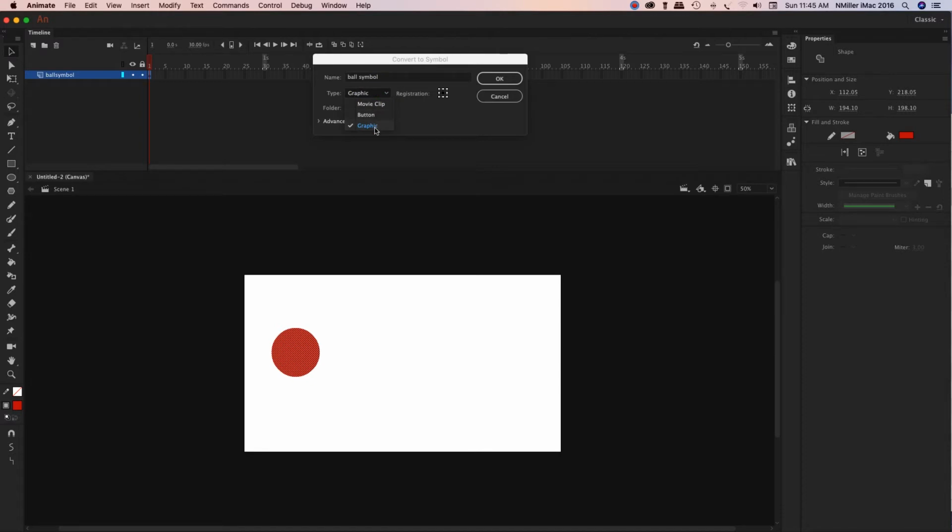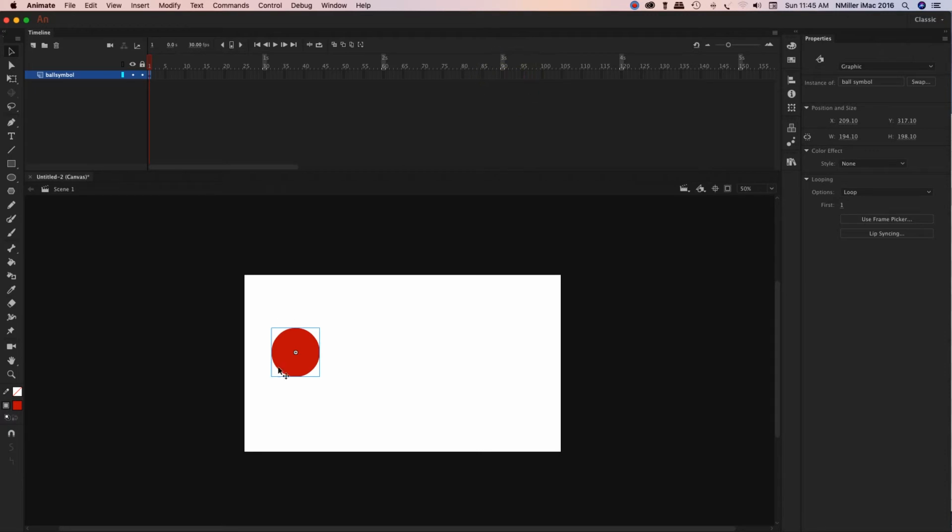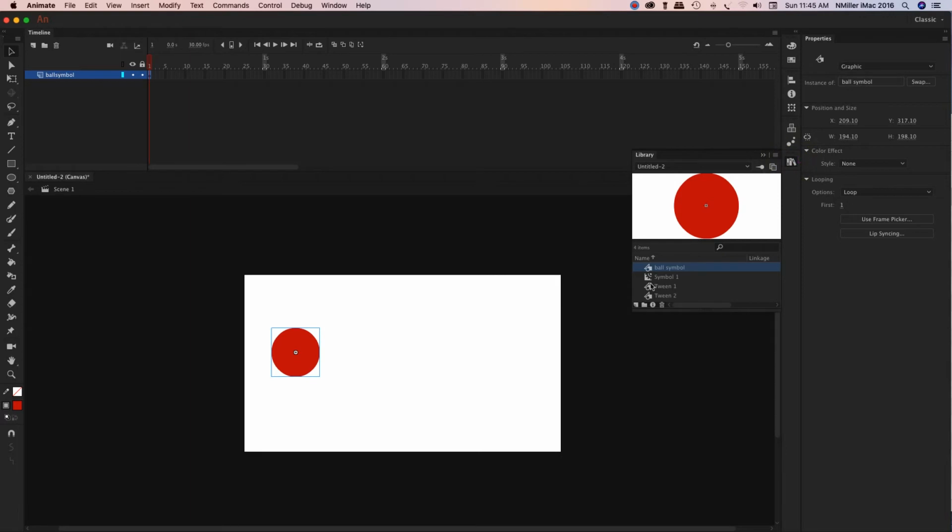I prefer that because you can preview those symbols. Movie clips you can't. So graphic, I'm going to choose that, registration in the center, and I'm going to hit OK. So you know something's a symbol because it's got this box around it, and when I go to my library, it's going to show this different looking graphic here, and it says ball symbol.